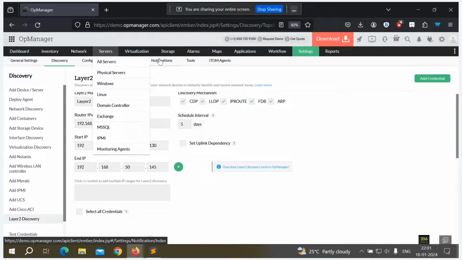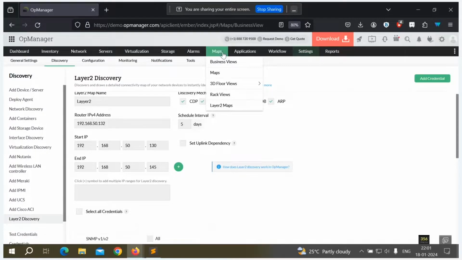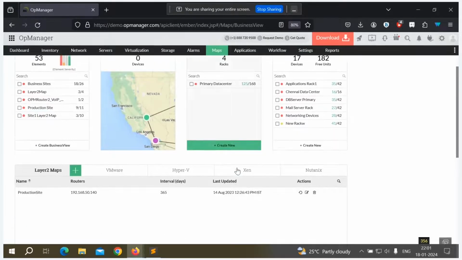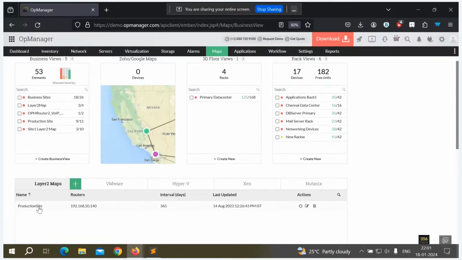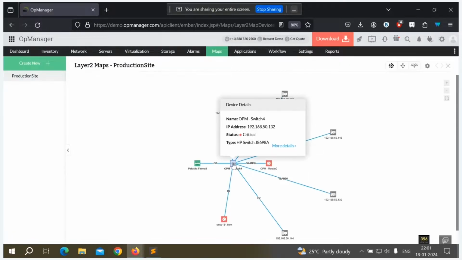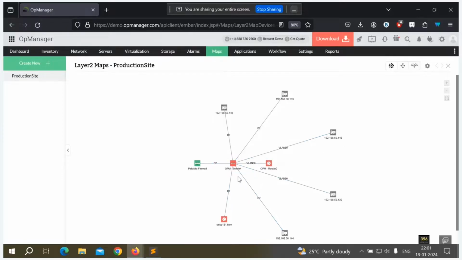So let's see this in a map as well. We have a visualization of it. Here, go to maps. And here we have layer 2 maps. Once you click on that, here we can see the core seed router and then all the connected devices.